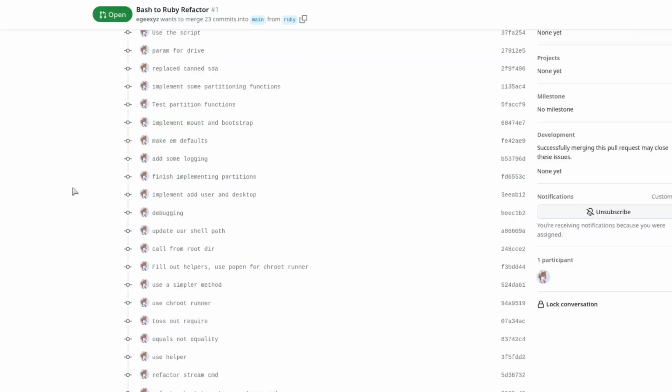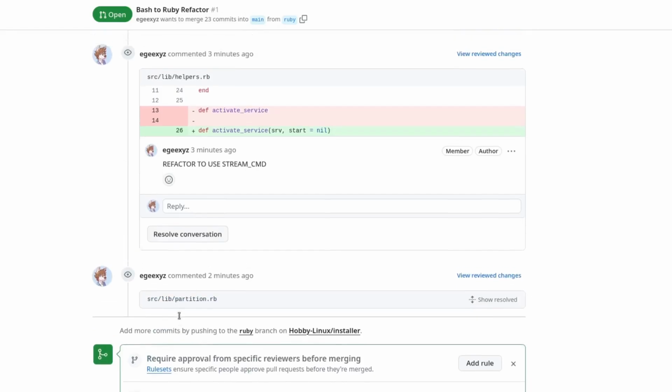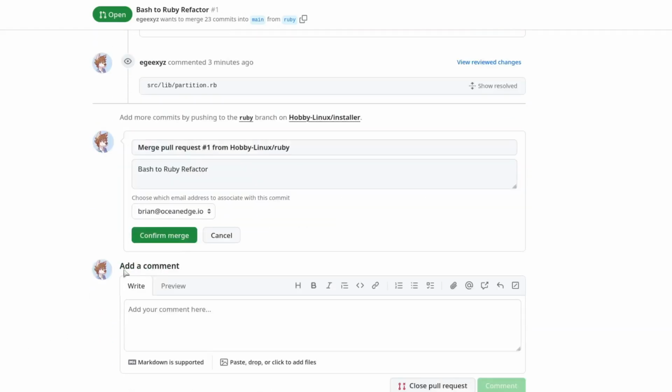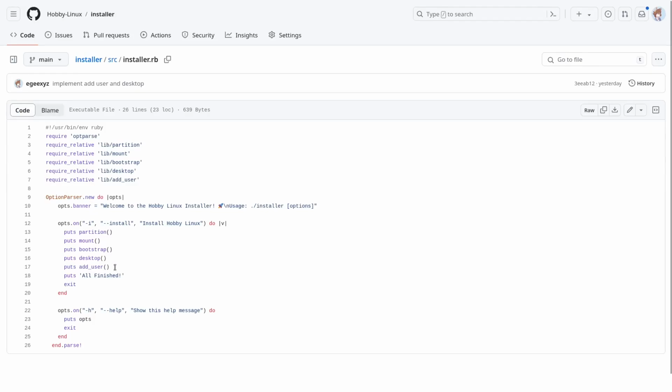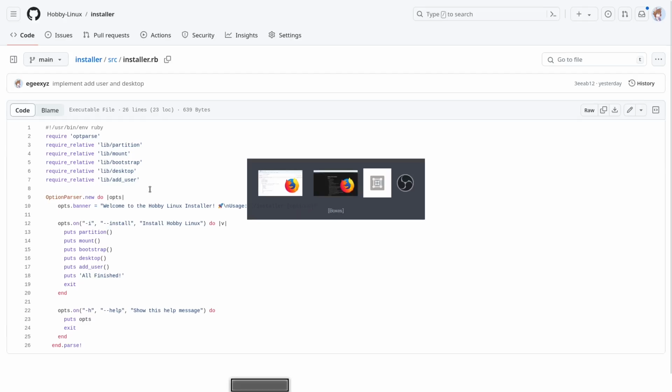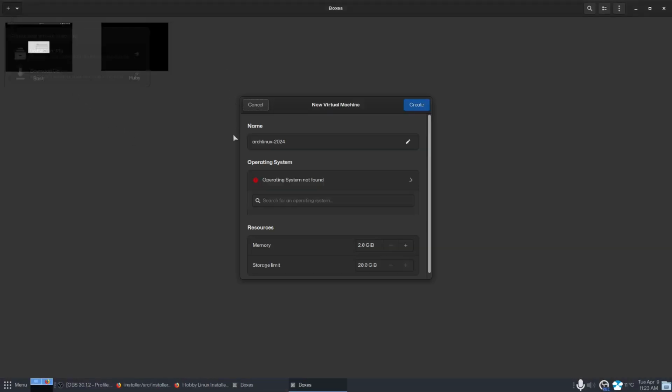All right, I think I'm just going to merge it. I already closed one of them. So code is good. Confirm merge. Ooh, I gotta update that email. I'm EGIO, not Ocean Edge anymore. There it is. It's the latest code. So now what I will do is go to boxes. I've already got these two open. And we're going to install a brand new Arch Linux. We're going to call this one Hobby Linux with latest from installer repo.